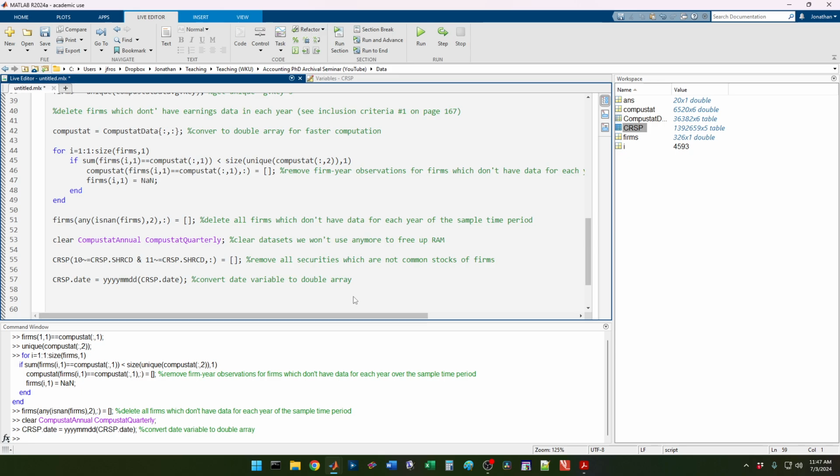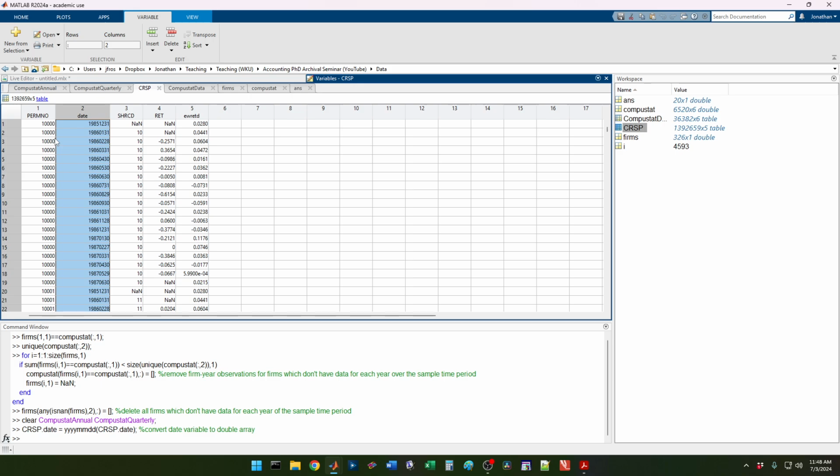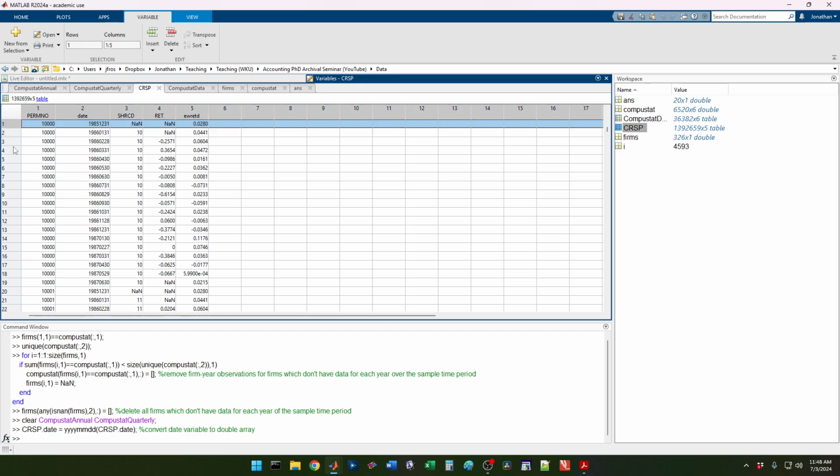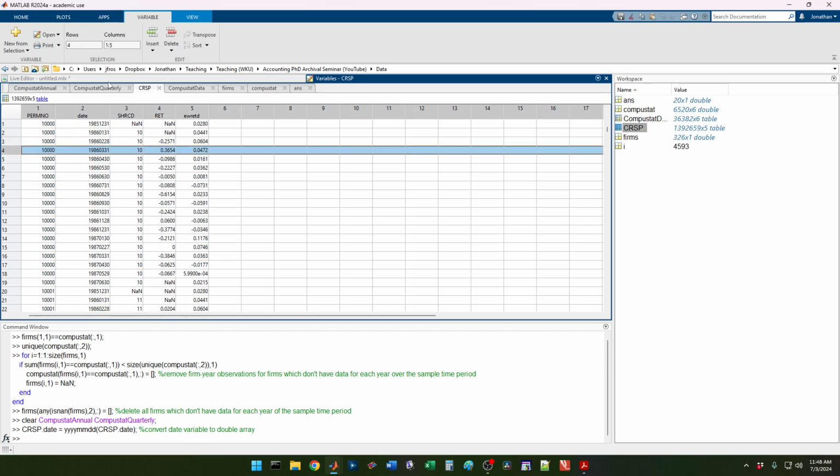Let's remove all firm months with missing observations on any variable. This is CRISP monthly return data, right? For example, in 1986, the last trading day of January was January 31st. The monthly return for this security was missing. The monthly return for the whole market was this. This is the monthly return for this particular security, and so forth and so on. So let's delete any row in the CRISP data where there's a NaN in any of the variables.